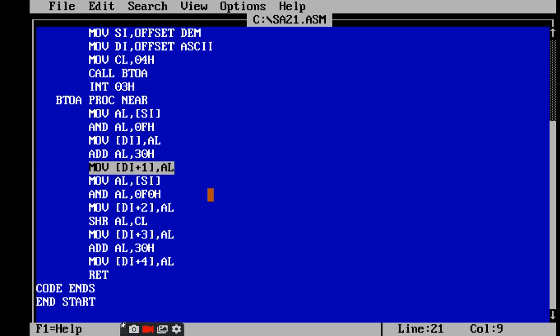So DI is pointing to 1010, and we are moving that ASCII value from AL to the 1011 location. In the 1010 location we are storing the unpacked number, and in the next we store its equivalent ASCII number. Then again we take the same 59 number and move it to the AL register, and we do a logical AND operation with F0H so that we will get 50.